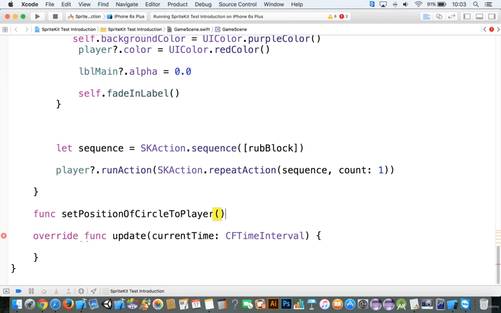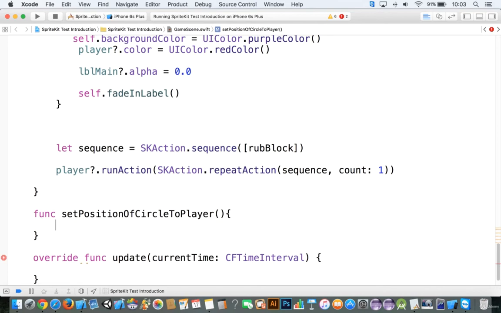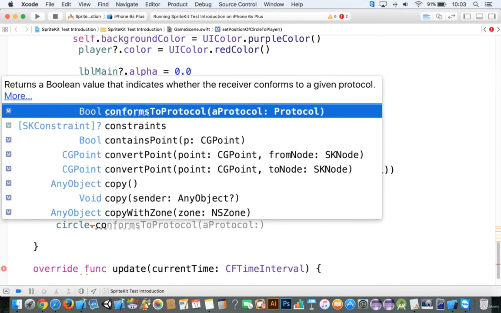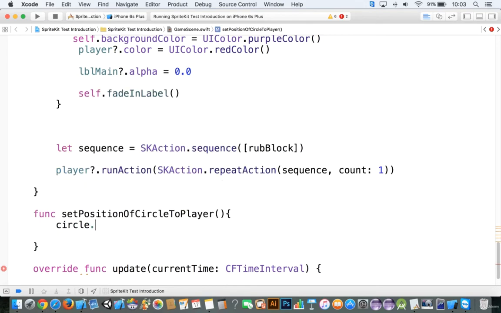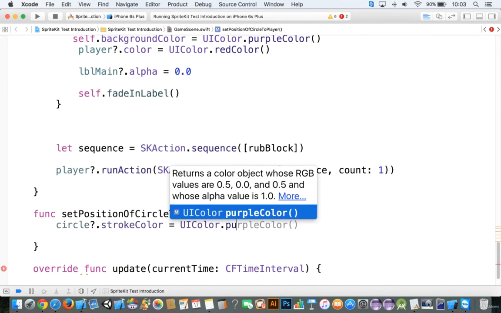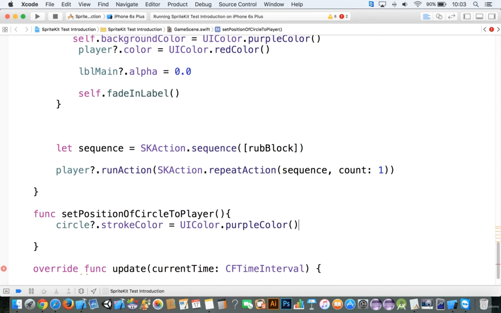Okay, and what we'll do is we'll give the circle temporarily dot color, or dot stroke color, is equal to UI color dot, and we'll give it like a weird color. I always like to give it a weird color when I'm testing things out here, and it will show exactly what I'm thinking here.